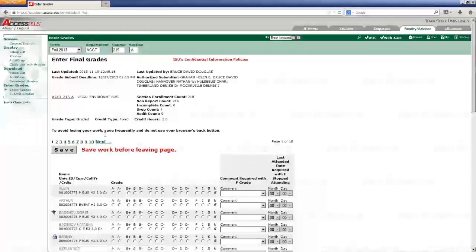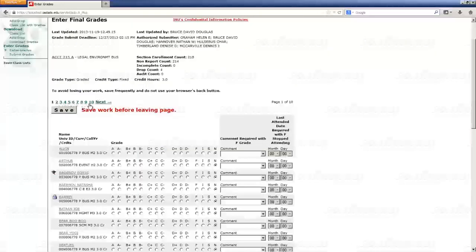You'll then be given this page here, which has a lot of information. So I'll start from the top, move my way down, and then towards the right. On the very top here, we have when the page was last updated, what the grade submission deadline is, and then the title of the course. And then right below that, use these buttons to navigate through the pages of the students' names.